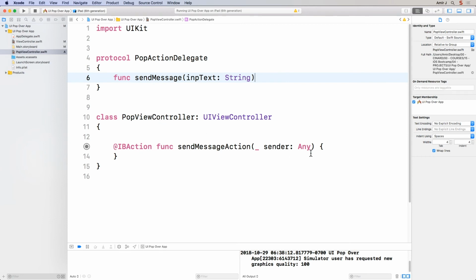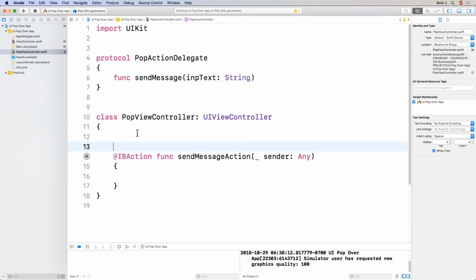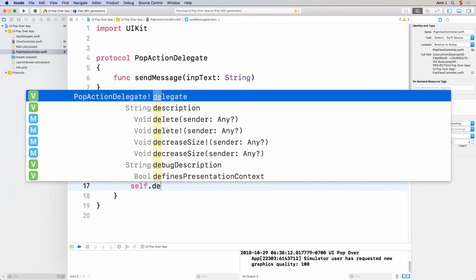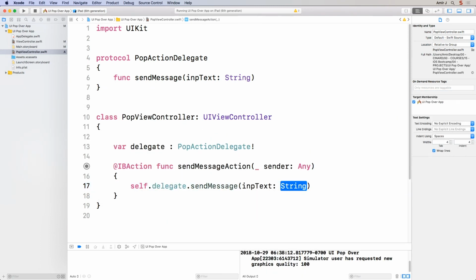And now my pop view controller has a delegate. So I'm going to say variable delegate of the type pop action delegate. And every time that the send message is called, do this: self.delegate.send message, and the message says from pop, just like what we have done many times before with the delegation patterns. So now this view controller and this protocol essentially are ready to send a message through the delegation.